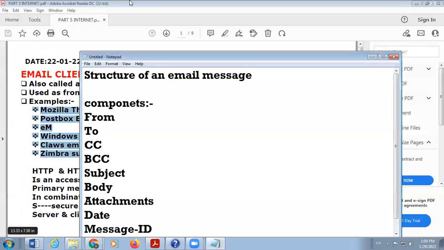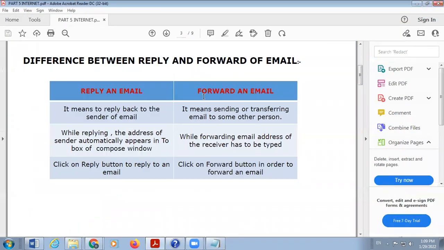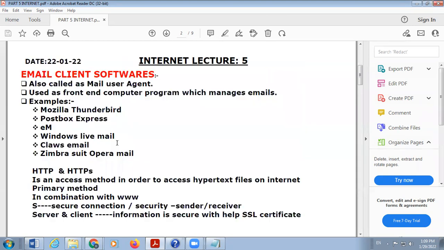Now, next is the difference between replying and forwarding an email. Reply means to reply back to the sender of the email. Forward means sending or transferring the email to some other person. While replying, the address of the sender automatically appears in the To box of the compose window. While forwarding, the email address of the receiver has to be typed. So you will have to type the receiver's email ID. Then the last one: click on the reply button to reply to an email and click on the forward button to forward an email. So these are the differences.